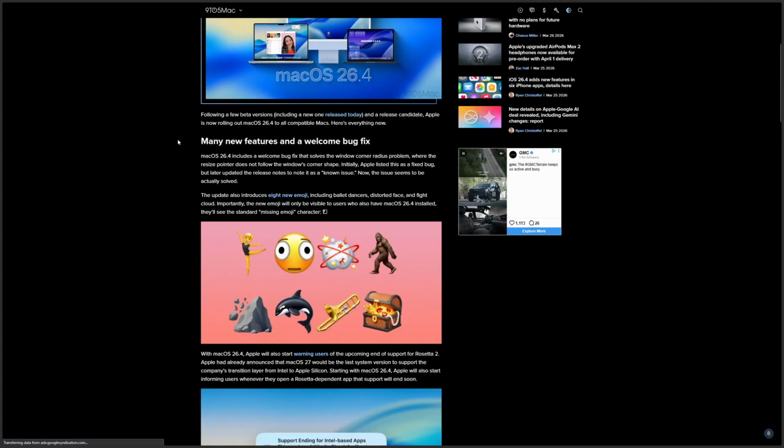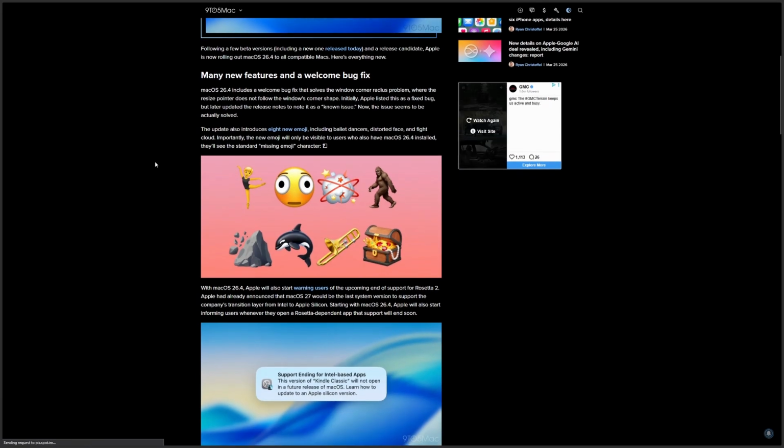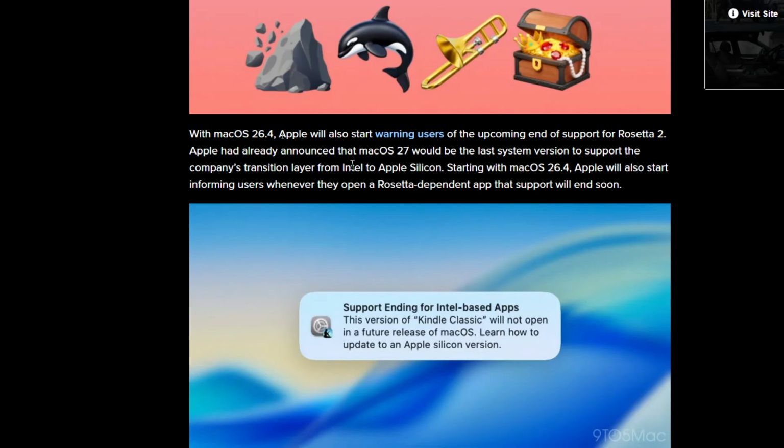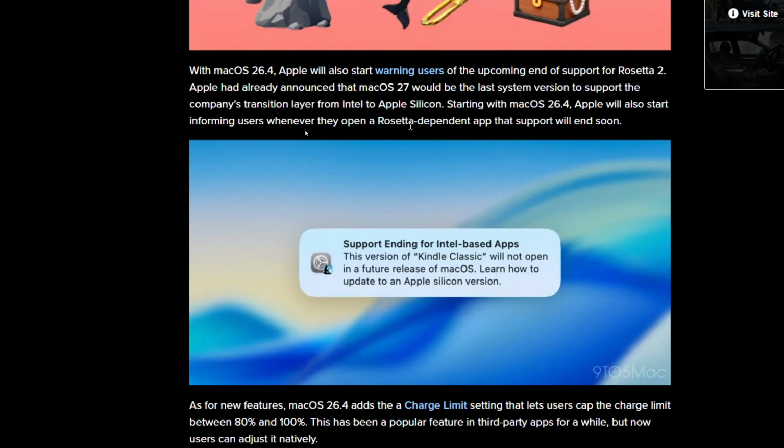And as we can see, lots of new features, bug fixes. You get 8 new emoji. Oh boy, here they are. This is kind of nice that if you have an older Mac, they're like, hey, Intel-based apps, they're not going to work anymore. They open a Rosetta-dependent app.